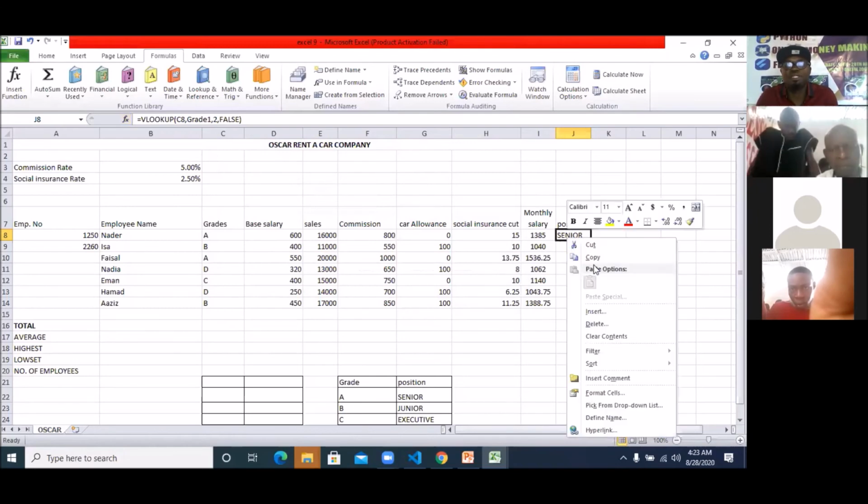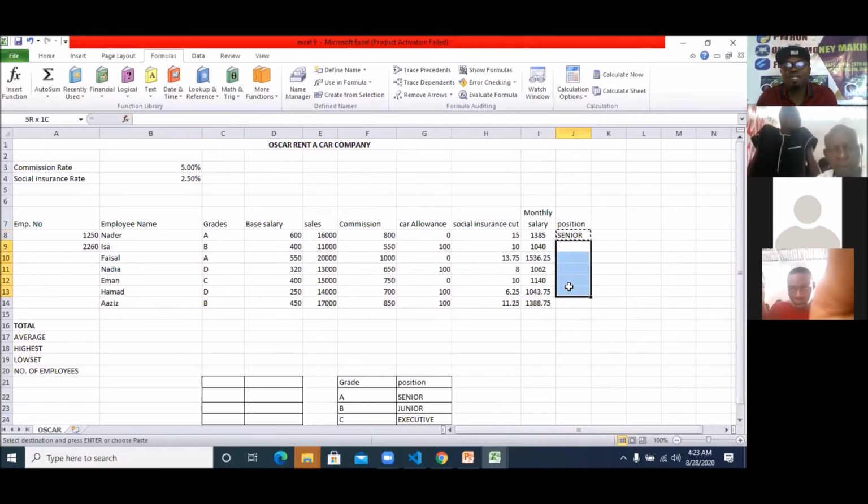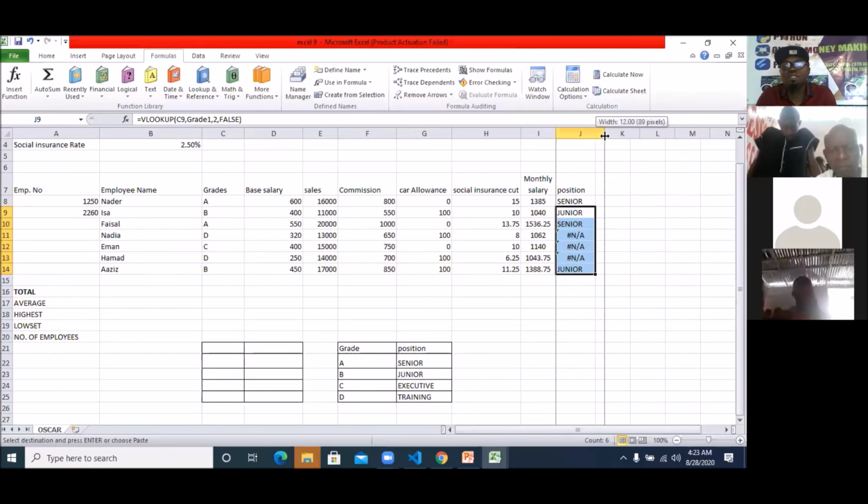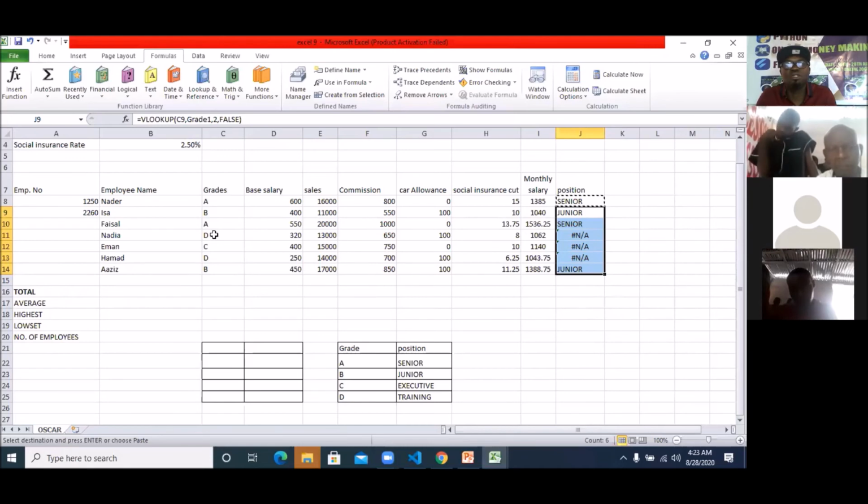If you now copy this and paste down and across, it's going to pick them automatically. It's picking Junior for B, and picking another A, Senior, but it's not seeing the last two. So why is it not seeing the last two? So let me extend this. Okay, it's not seeing C, D, and another D. Okay, it's not seeing C and D's. So why is it not seeing C and D's?